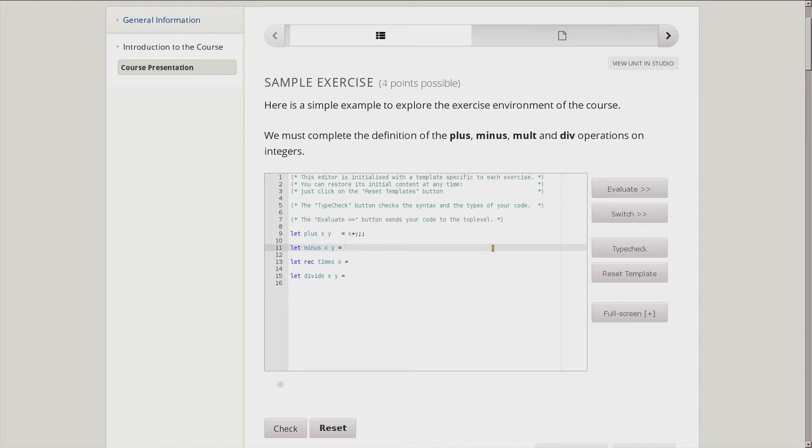I'll try to do the same for the other example. So minus, x minus y. Well, see, here there is a catch. The definition which is here is not exactly the one which is correct. So sometimes you will need to change even the template that you are given. So x times y, and then finally divide, x divided by y. Okay, that's very simple and straightforward, just to show you the example.